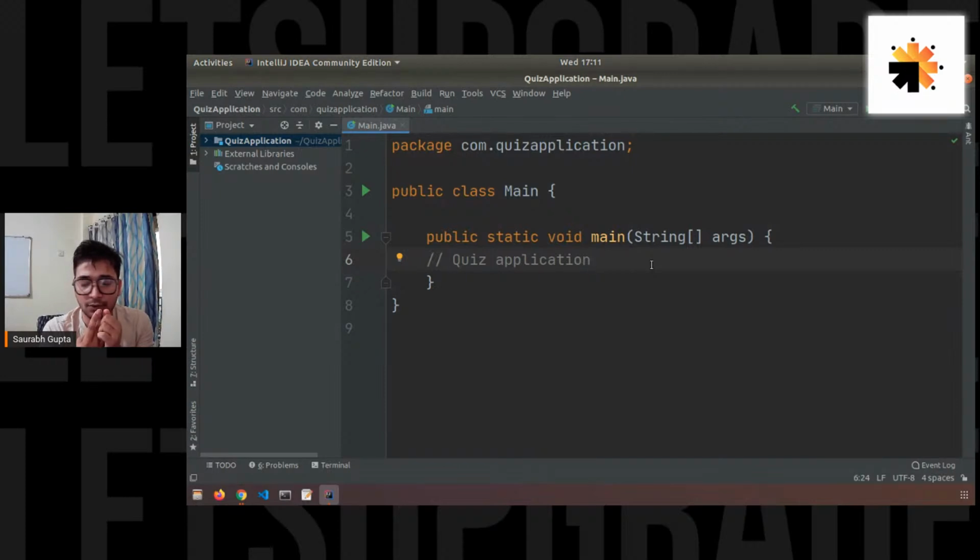Sir, why does it take time to run? It takes time because it depends on the PC, on the load on your PC actually. So it takes a little time to compile. It's not the case everywhere.